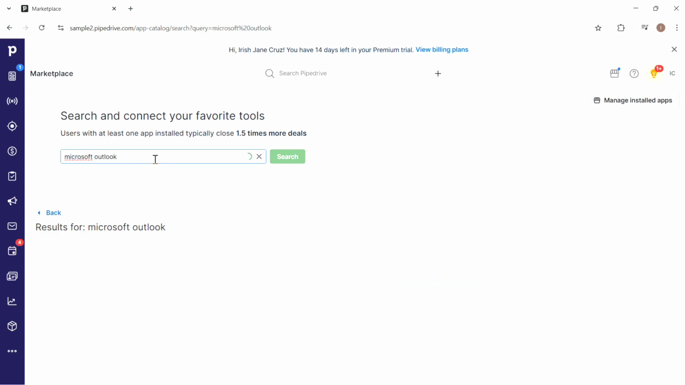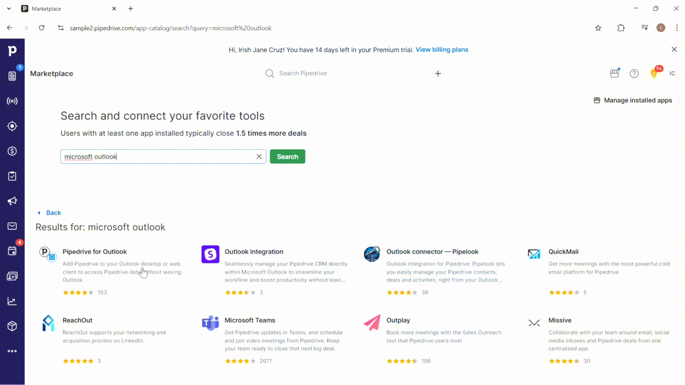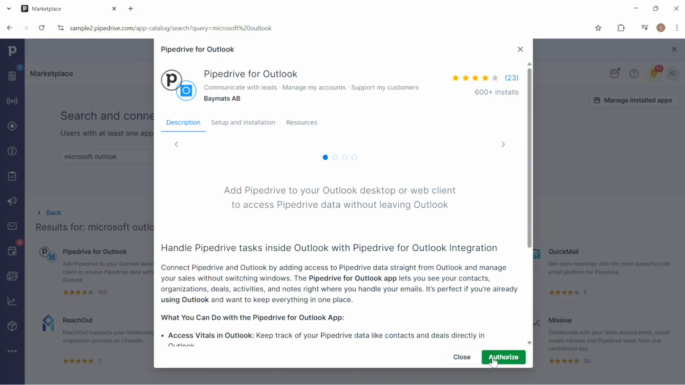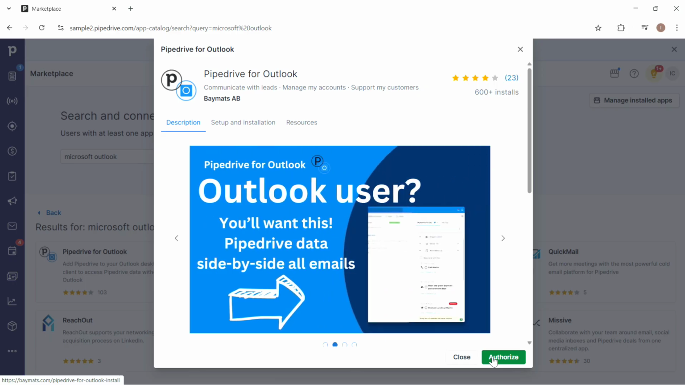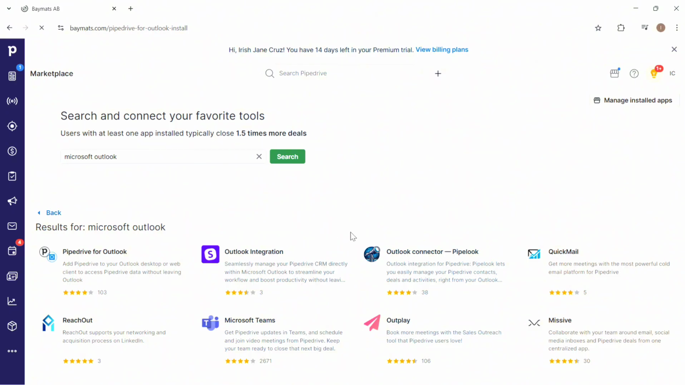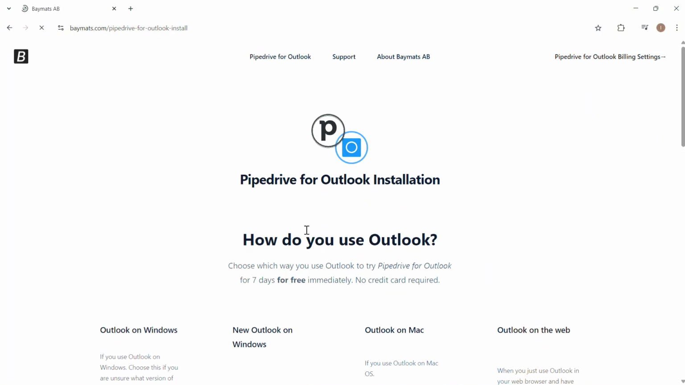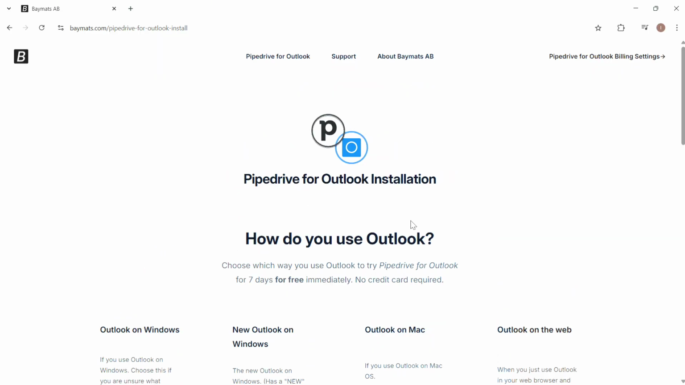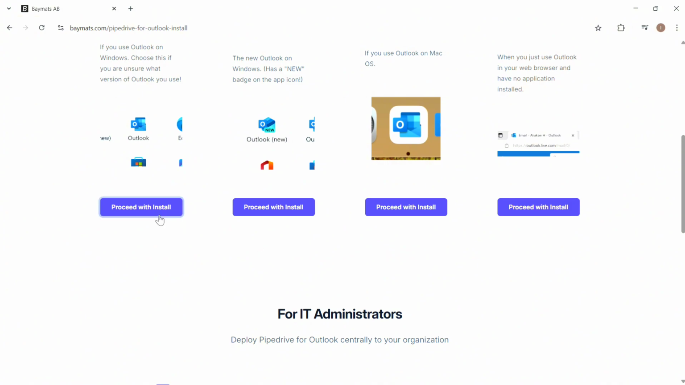So on the results, you need to go ahead and click on this Pipedrive for Outlook and then click on Authorize from this section. So that will take you into a new page. There you'll be able to find the steps that you need to undergo to be able to connect your Pipedrive with your Outlook account. So in here, go ahead and select the way you want to connect Pipedrive to Outlook.